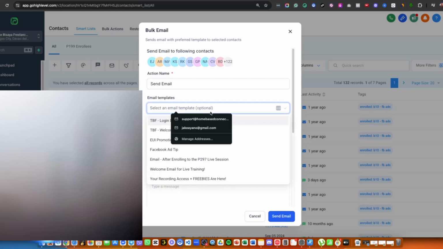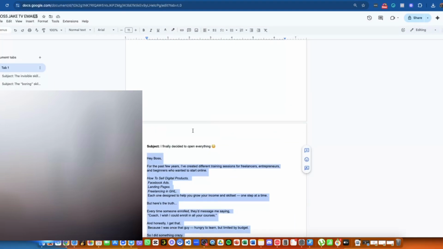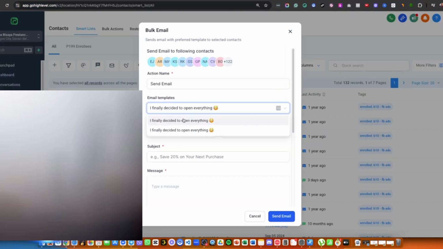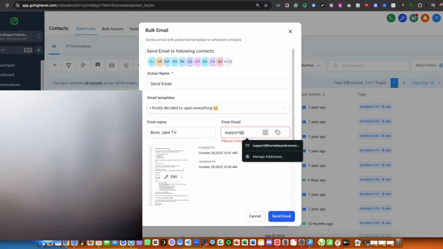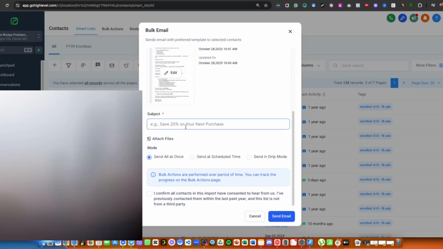And then from templates, ano name ng title doon? Finally, ayan, I finally decided. I'm just gonna copy it. Then go back here para makita yung template, which is this one. And then lagay ito dito, Boss Jake TV, yung name ko. And then dito, support at the Bisayafreelancersph.com, for example. And then I'm gonna click send dito. Ang subject pala, dito rin copying of subject. Then I confirm all my contacts. And after that, I'm going to send an email. So, as easy as that.